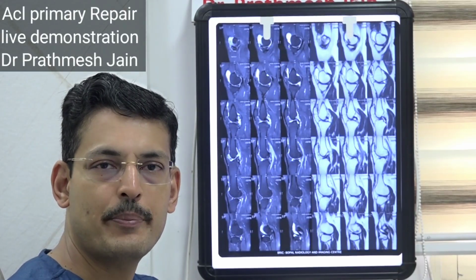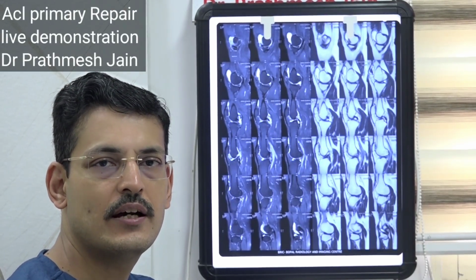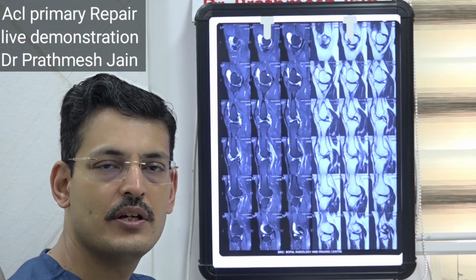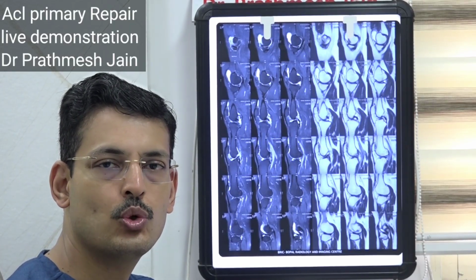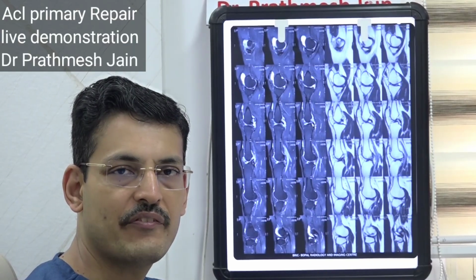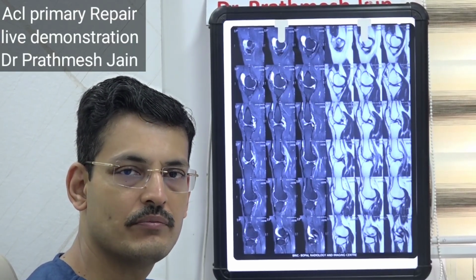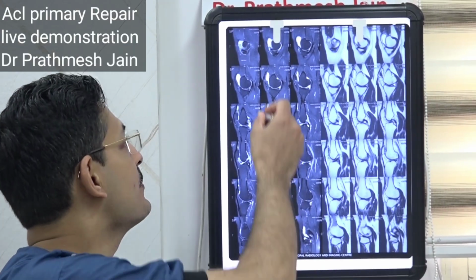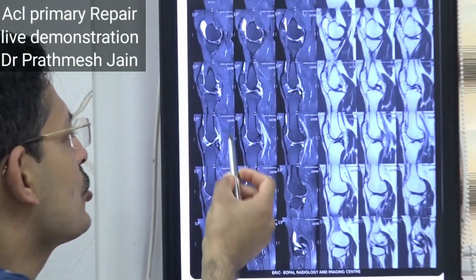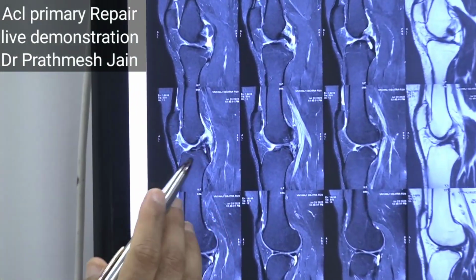The case we are presenting today is a young girl, 28 years of age. She suffered an injury to the left knee with a twisting mechanism and suffered an injury to the ACL. If we see the sagittal images, you can see that the ACL is torn here. Can you see the image here?